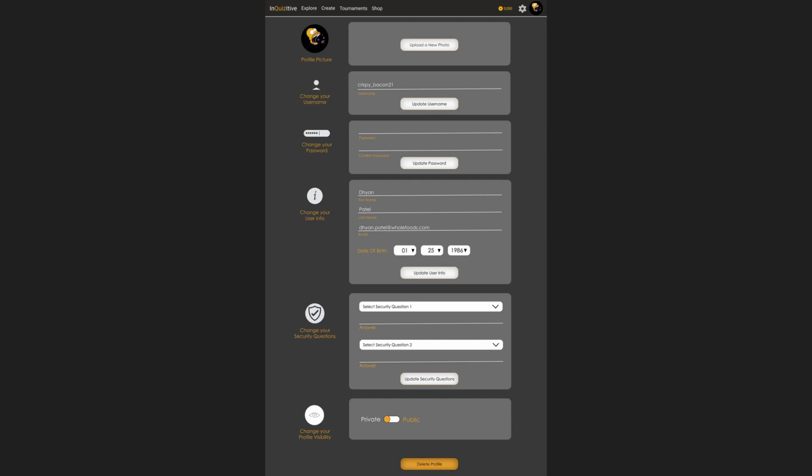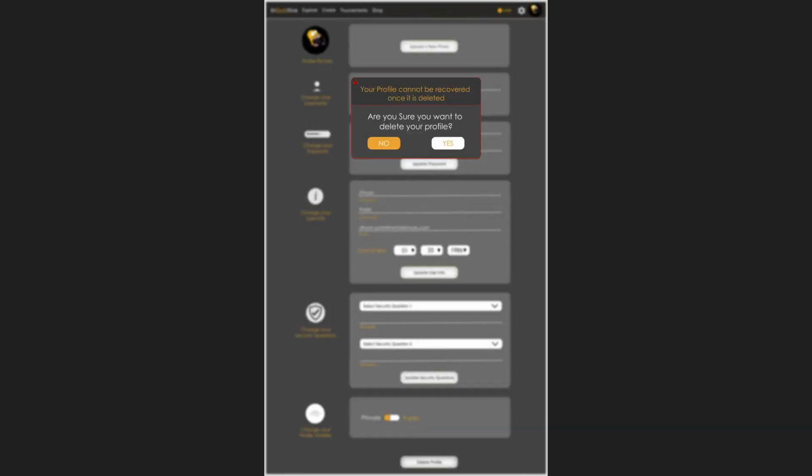They can also change their username, update their password, change their user info, such as their first name, last name, email, and their date of birth. They can update their security questions from a selected number of security questions that we provide and provide an answer for them. And they can also change their profile usability from private to public. They can also delete their profile, which will give a pop-up just in case they click that button on accident or they aren't sure if they want to delete their profile.